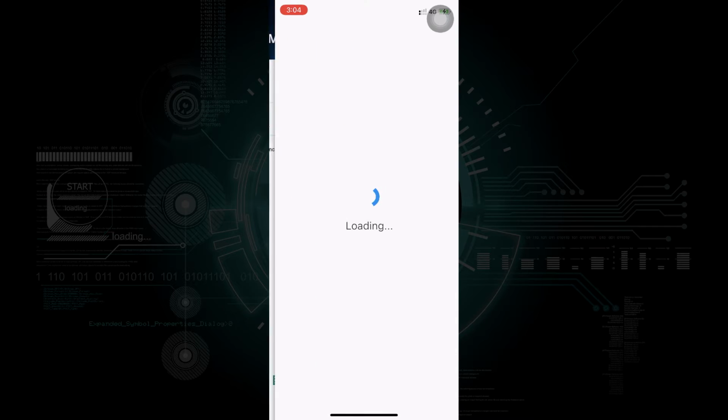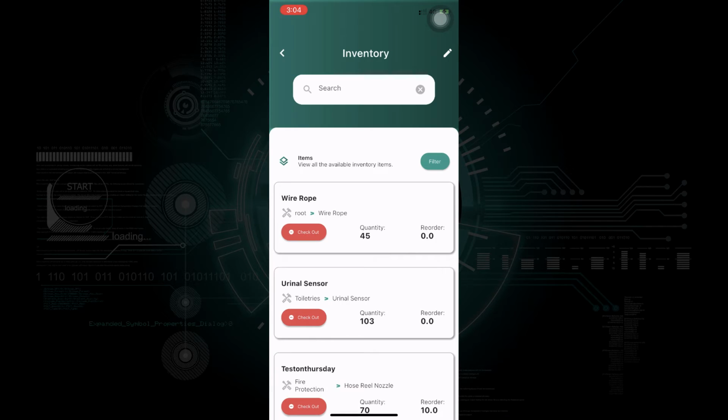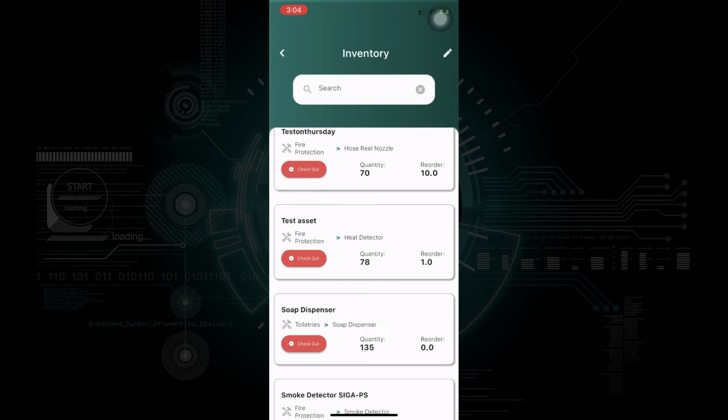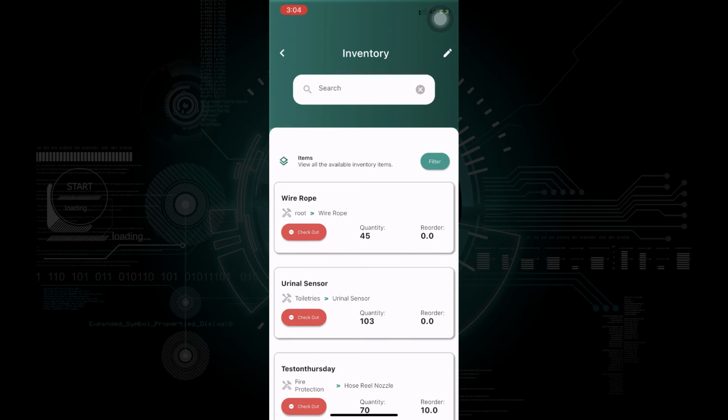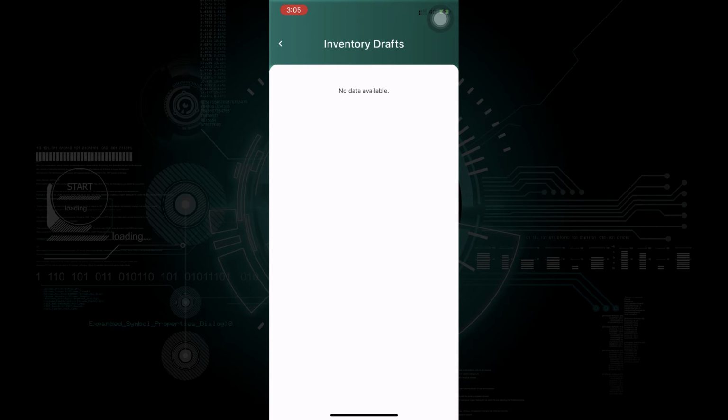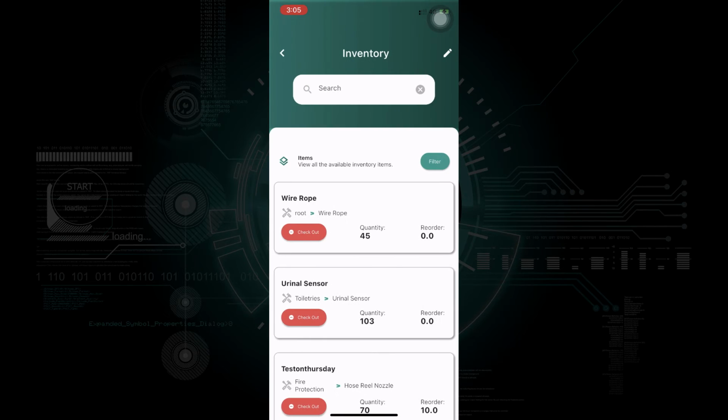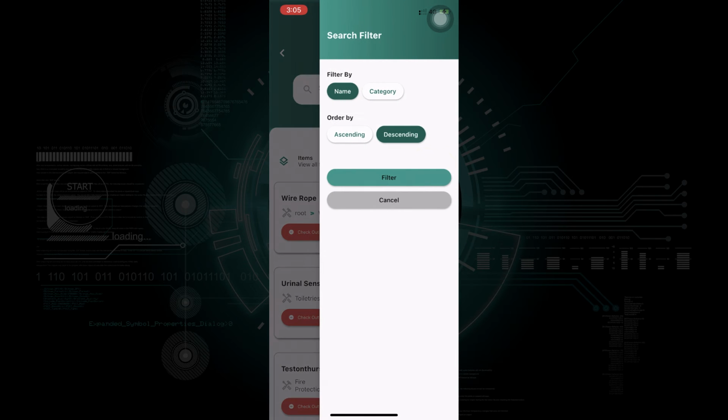Now, inventory. In this tab, it will show all inventories that the building has. The pencil icon above is for the inventories that you have saved as drafts before. If any, it will be shown here. Filter button can also be applied. Choose and tap filter.